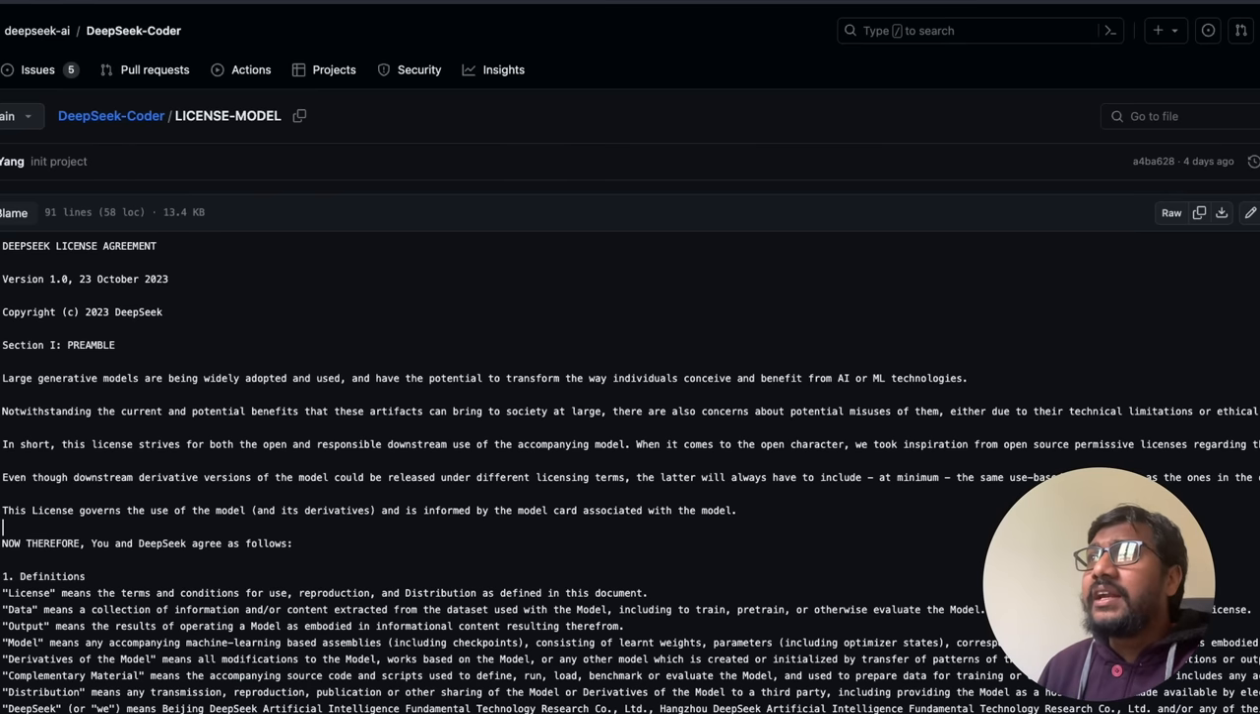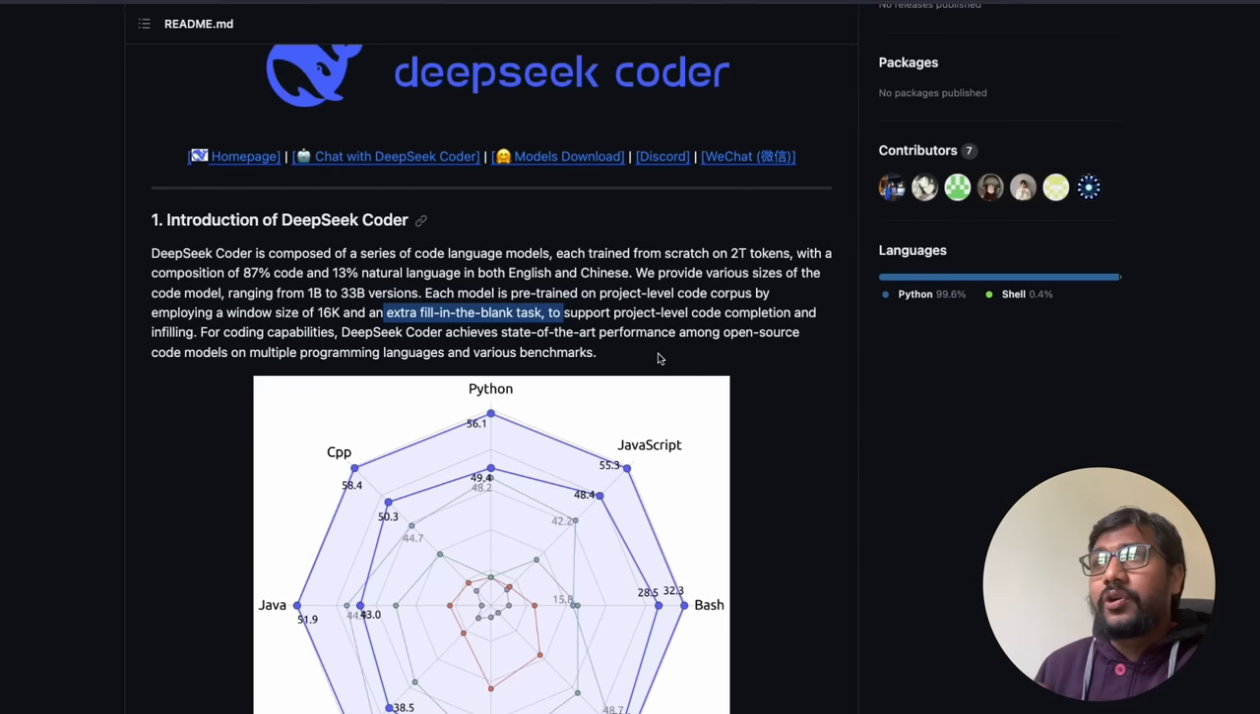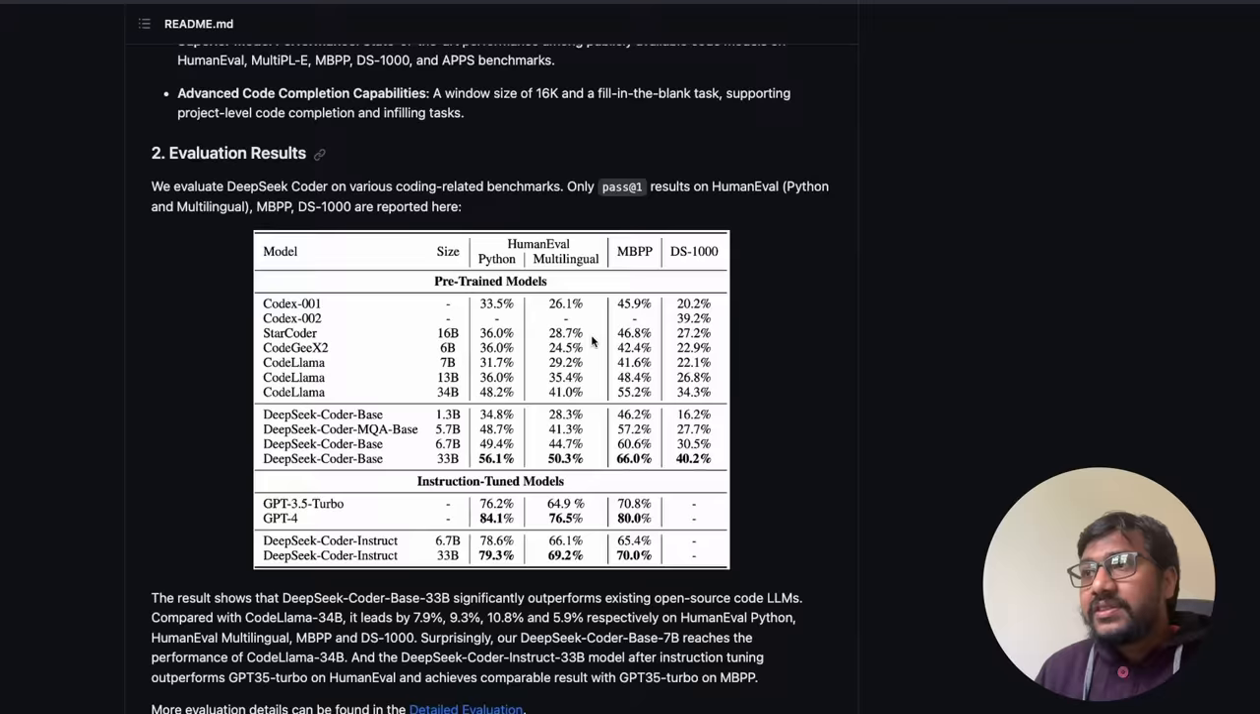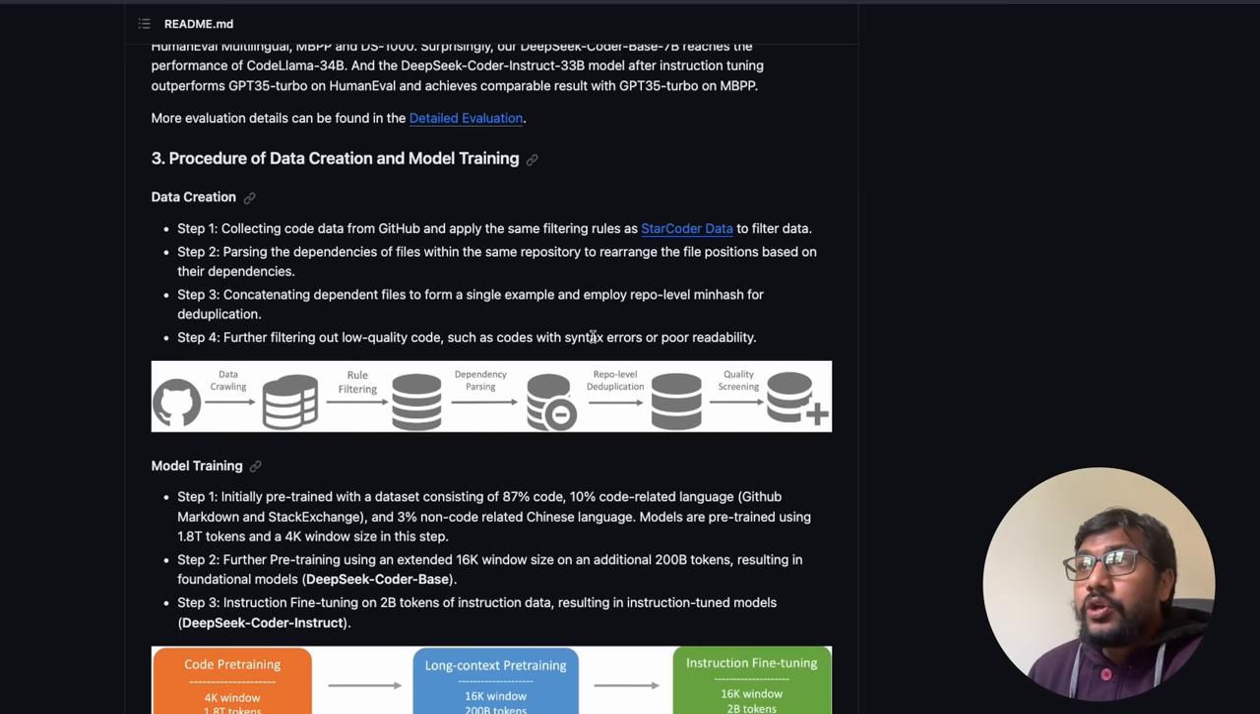Now, if you see the details of this model, like we said, it has a 16,000 context window, the extra fill in the blank task, and all these things. How the model has been built is one of the most interesting aspects here. So, the procedure of data creation and model training.